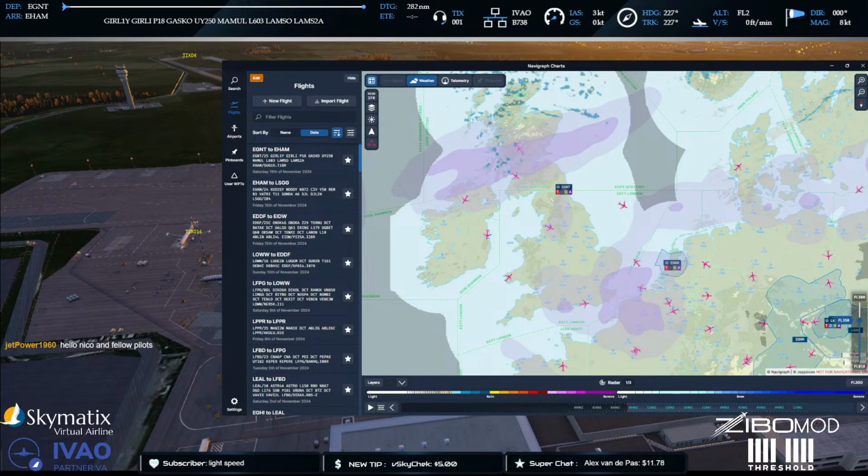Skymatix 04, line up and take off, runway 25. I'm just going to turn the volume down quickly.